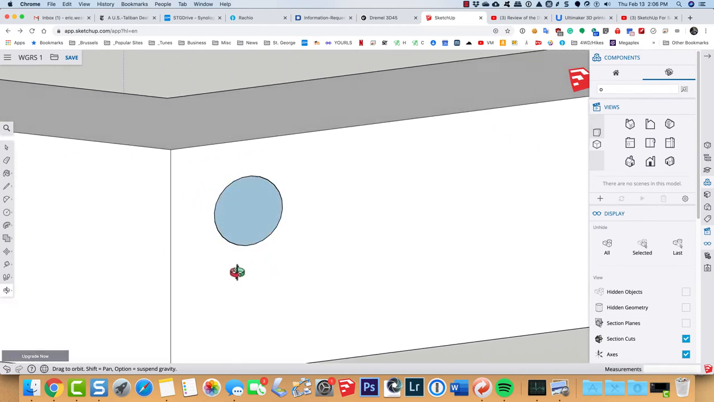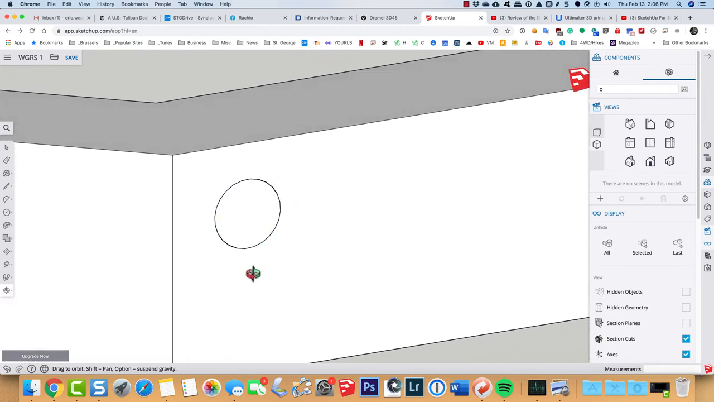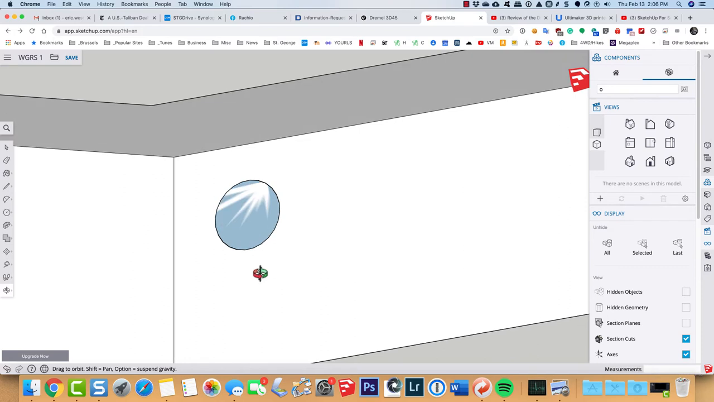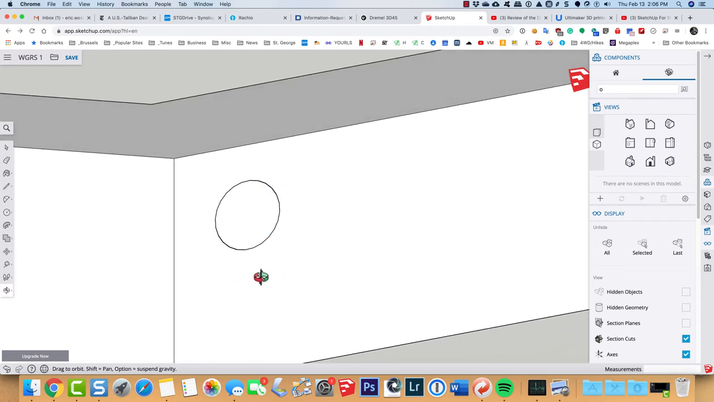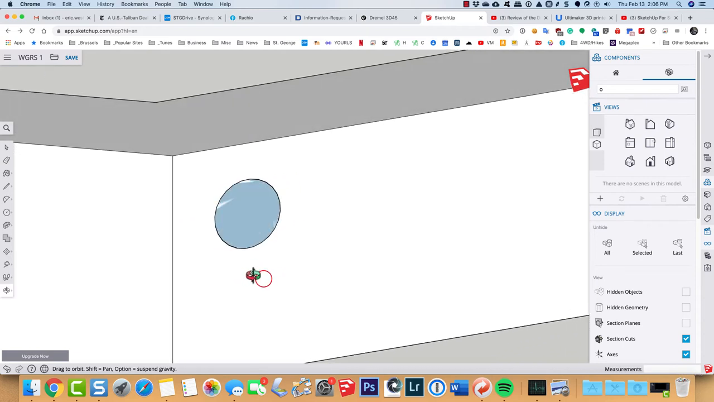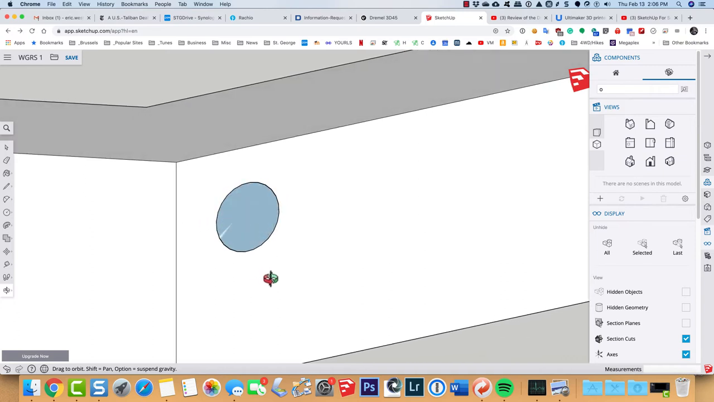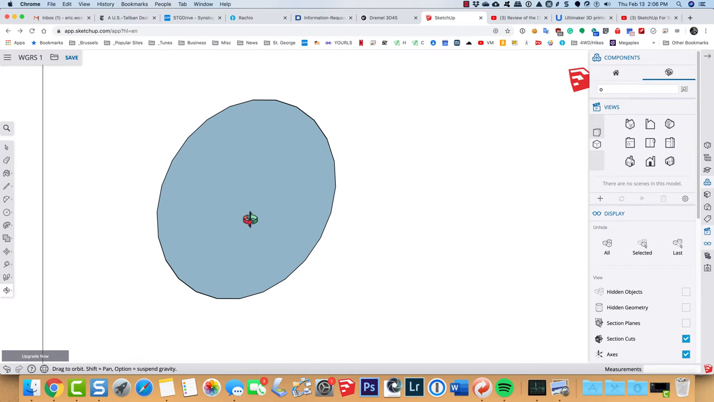Well, that's SketchUp telling you that you've drawn one face on top of another face, and those two faces are occupying the same plane. They're both infinitely thin, and so they are coplanar. It's not a big deal, but I just want you to be aware of it. So now let's make the top of the rivet.